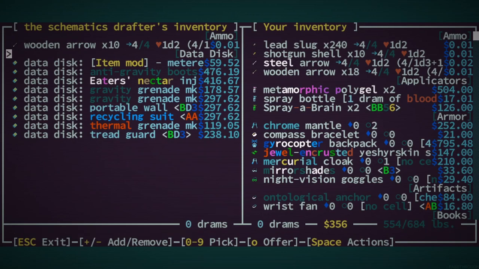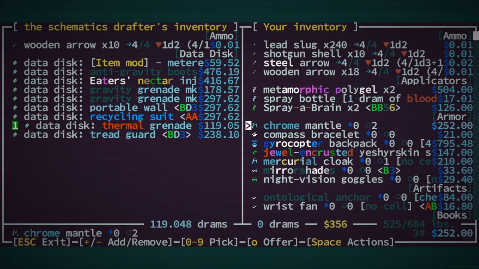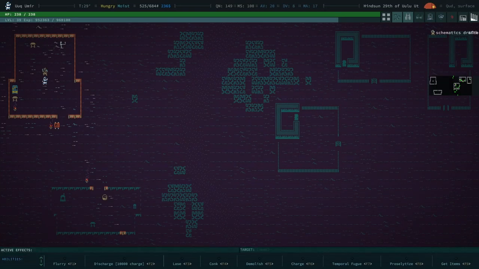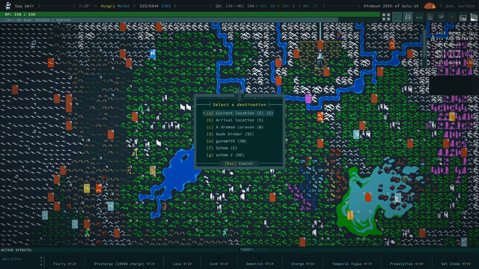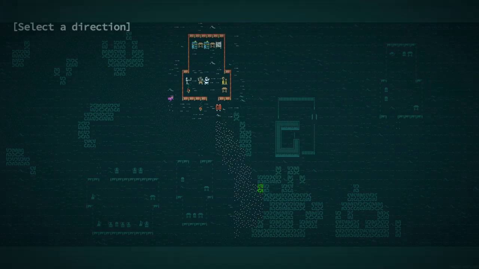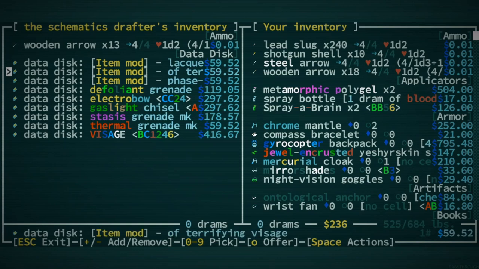There's only a couple of things we're interested in from Skim Salesman. Basically, you know, Mark three grenade. That's kind of nice. But we still want Serene Visage, because that is a Betel quest that we have to hand in. And that might actually be it. I don't know if there's really any other mods that interest us. Could be wrong. Lacquered of Terrifying Visage. Well, I think we already have that. Phase Harmonic is kind of nice.